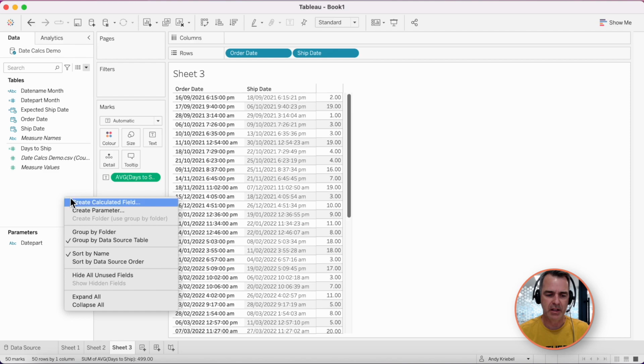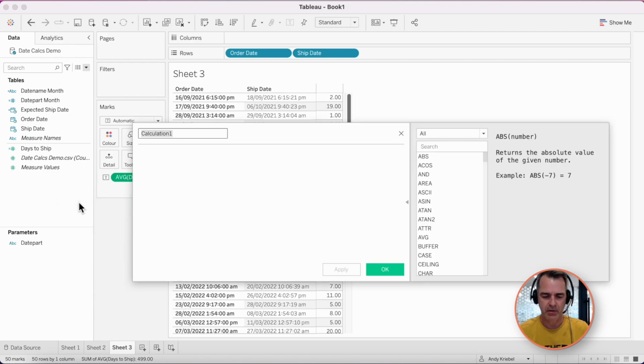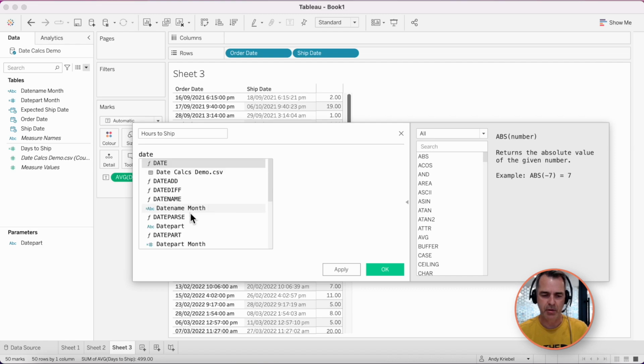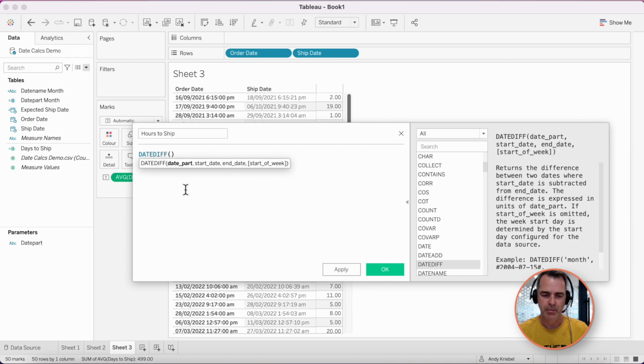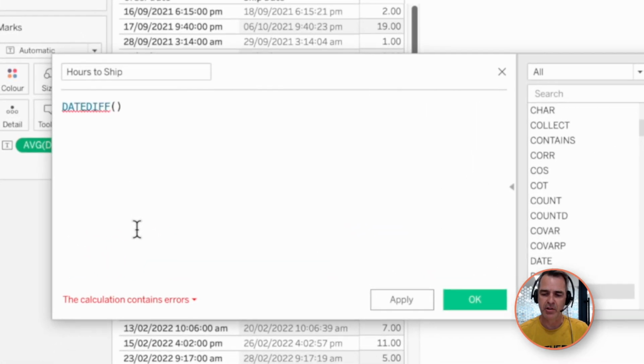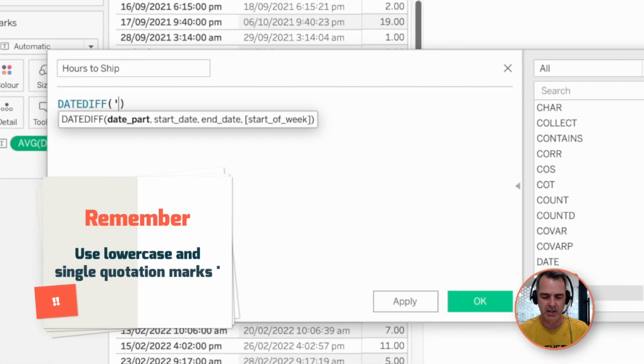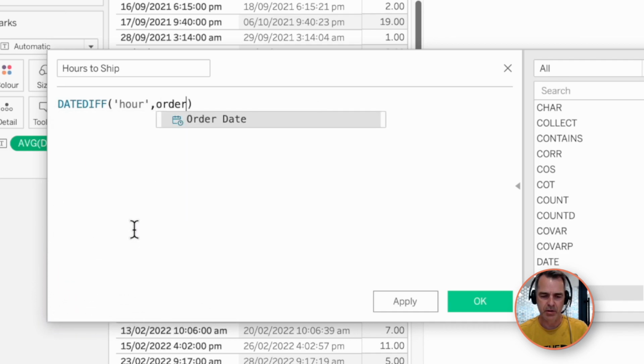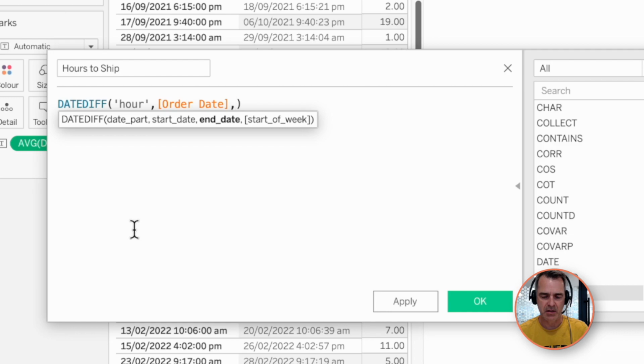If I wanted to look at maybe the number of hours it took to ship, I'm going to again right-click and choose Create Calculated Field, and I'm going to call it Hours to Ship. My syntax again is going to be DATEDIFF, but in this case the date part that I want to use is hour, inside of single quotes. My start date is order date, and my end date is ship date.